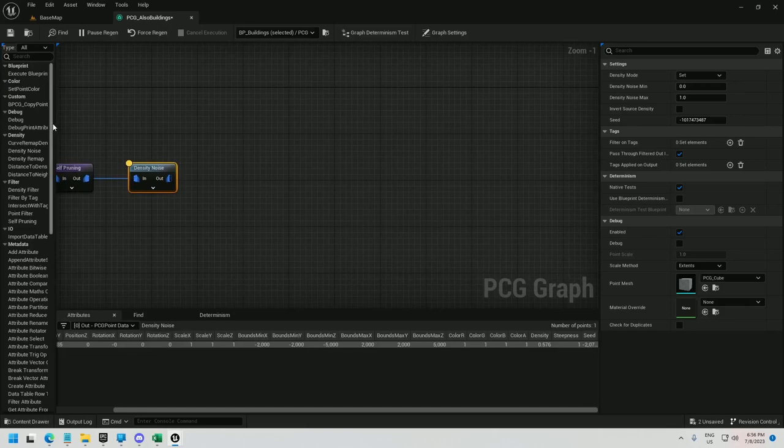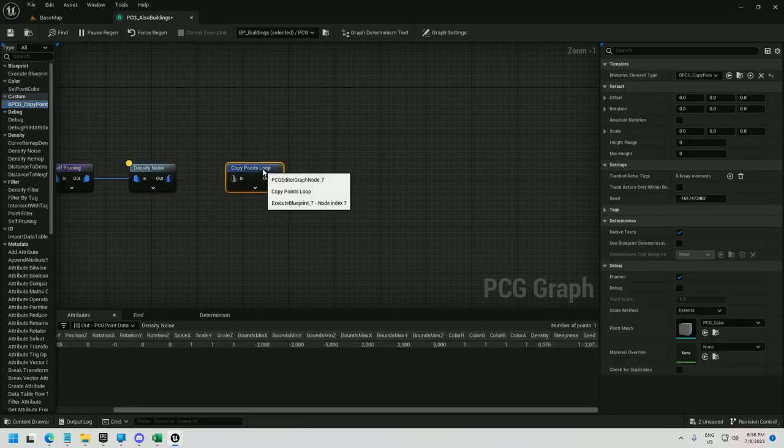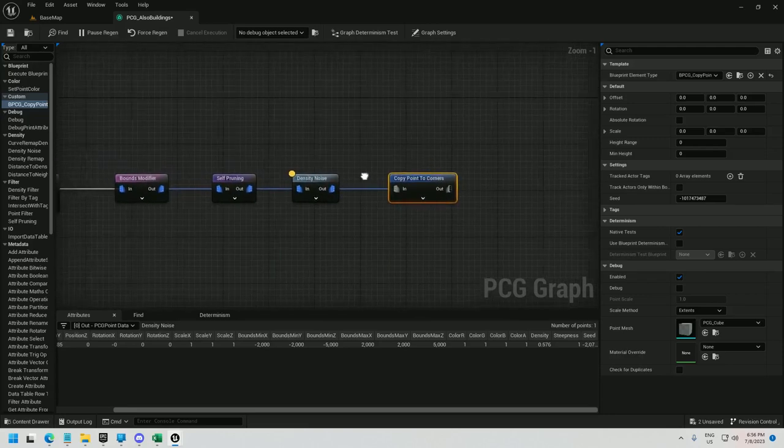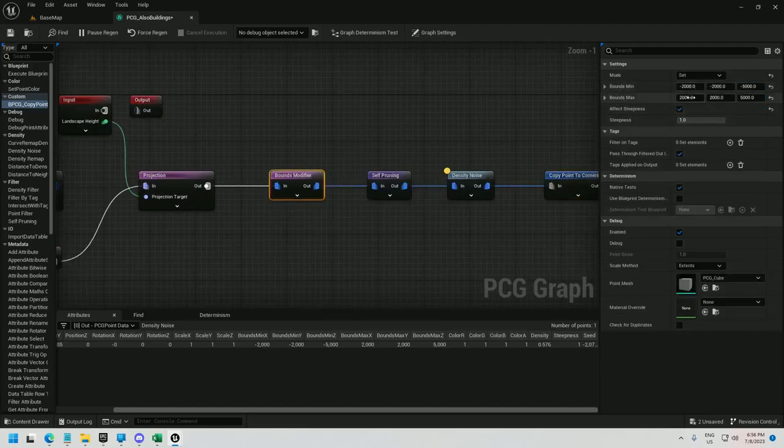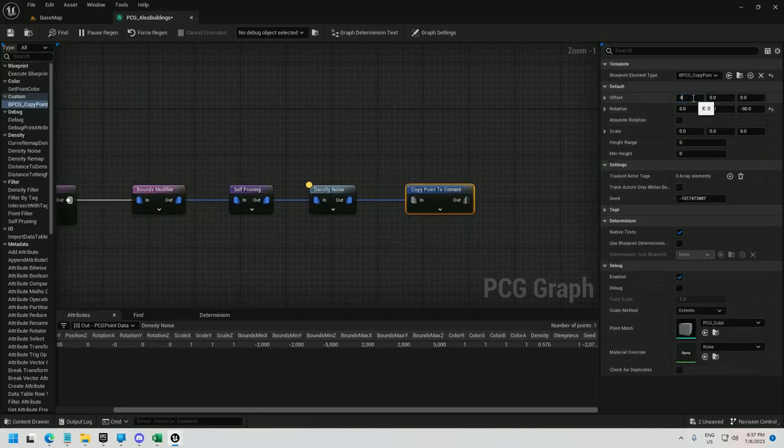And now I want to use my PCG blueprint. So I'm going to just drag in this BP copy points loop, and I will slow double click on the title and call it copy point to corners. I'll hook that up. And so what this one is going to do is take the point and say start here, go up, then go right, and then go down, and at the end of it, I have 4 corners. So what I'm going to do is set the rotation to negative 90 every time, and the offset needs to be the size of the bounds that I'm using. So in this case, it's going to be 2,000 and 2,000, so 4,000. So let's just set the offset to 4,000.